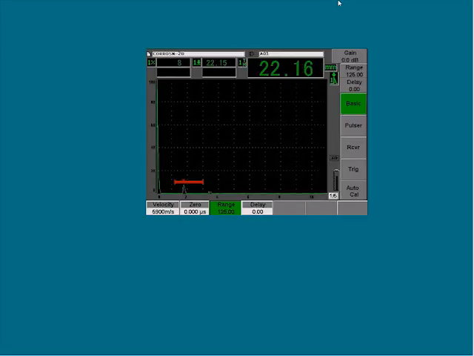If I go to my pulsar settings, I need to go through these settings and optimize the pulsar for use with the transducer that I have connected. Today I'm going to be using our D790 SM transducer. It's a 5 megahertz dual probe. I'm going to adjust my energy up to, let's say, 300 volts just for optimum penetration. I need to make sure to switch the mode from pulse echo to dual.